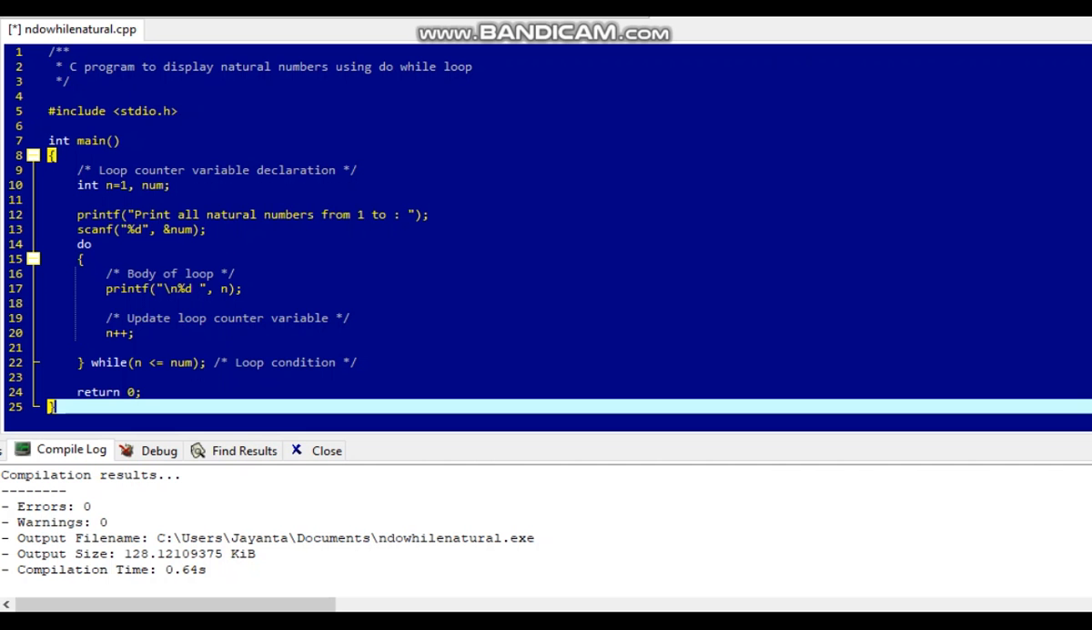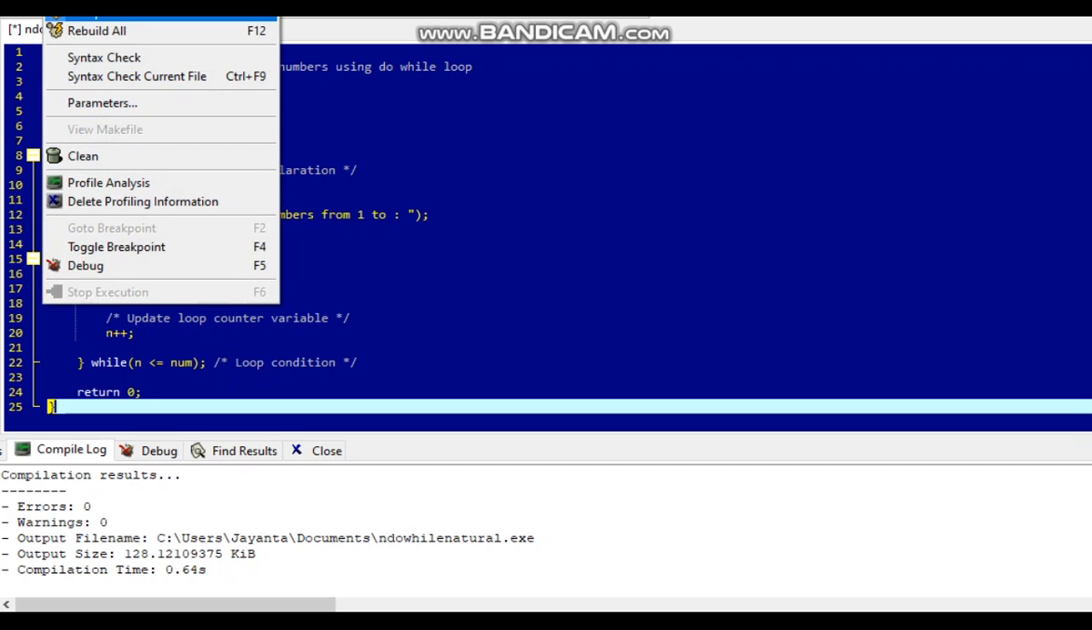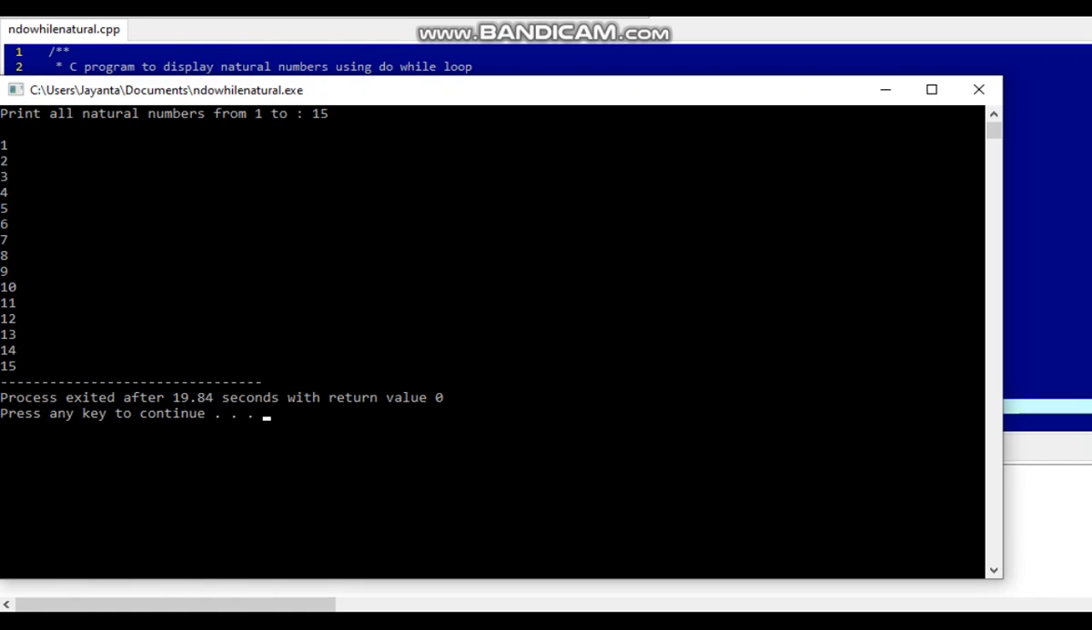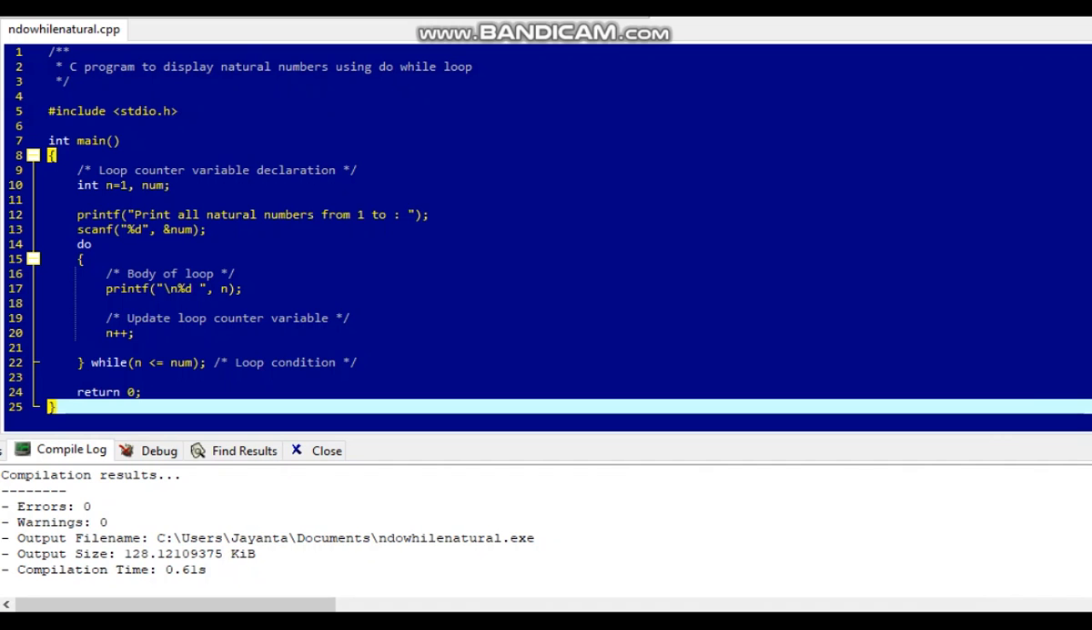Now we are going to execute the program, that is compile and run, and here is the output. You can see the message: print all the natural numbers from 1 to, and now I am giving 15. So the natural numbers from 1 to 15 will be displayed here. Here you can see all the displayed numbers, that is 1 to 15. So that's the output using the do while loop, and that's the program.